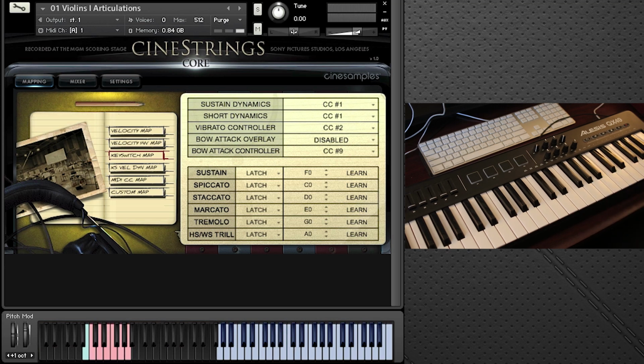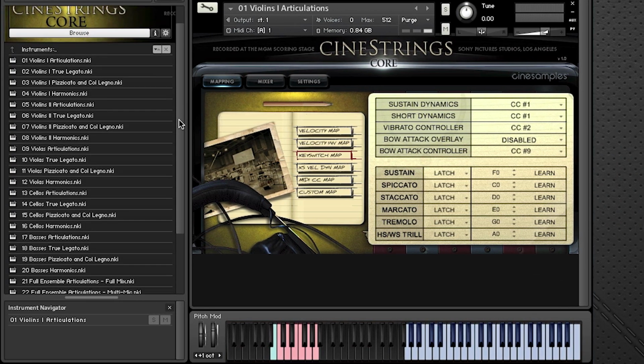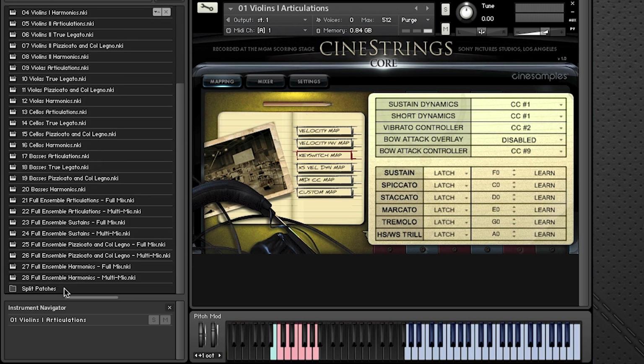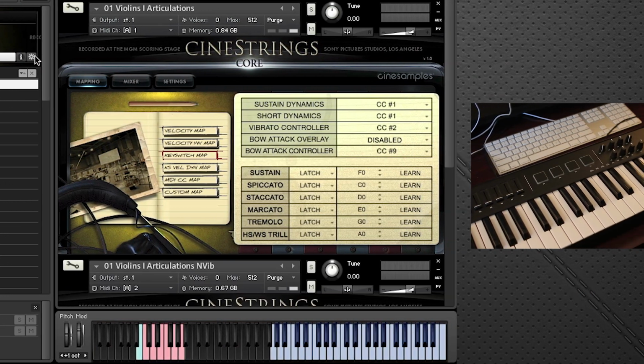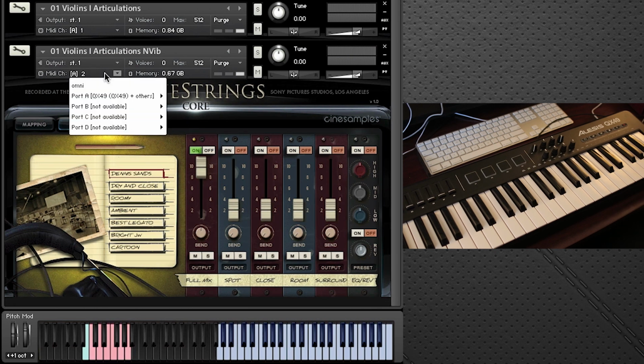And for the last new feature of the 1.1 update, we've added three light versions of each of the basic articulations patches, as well as the ensemble sustains patches. We've split them out into non-vib, vibrato, and espressivo. So basically what this does is it gives you 1/3 of the total voice count of the original patch.